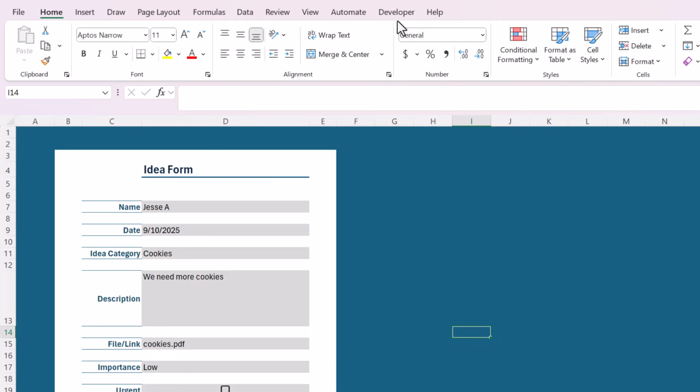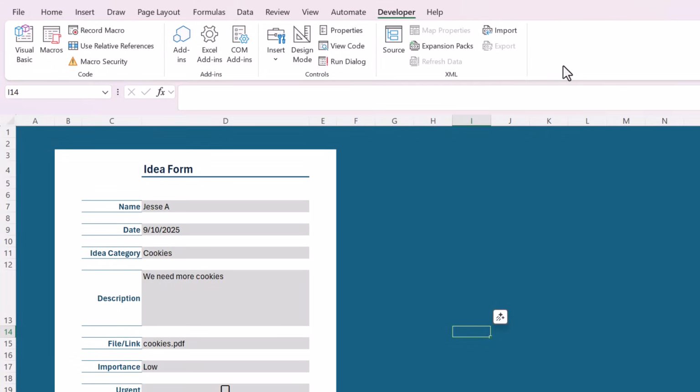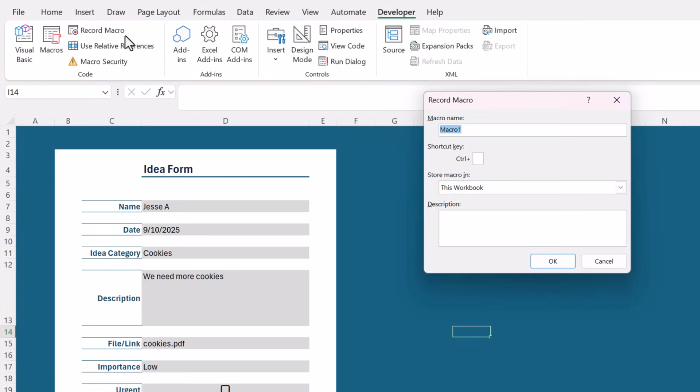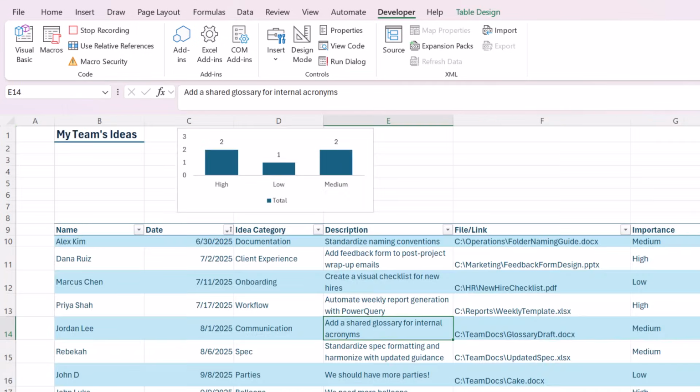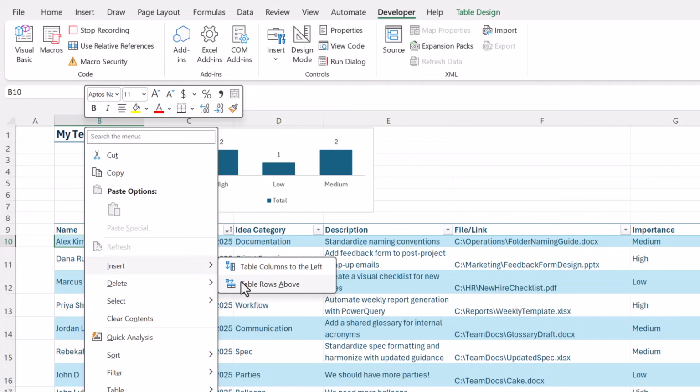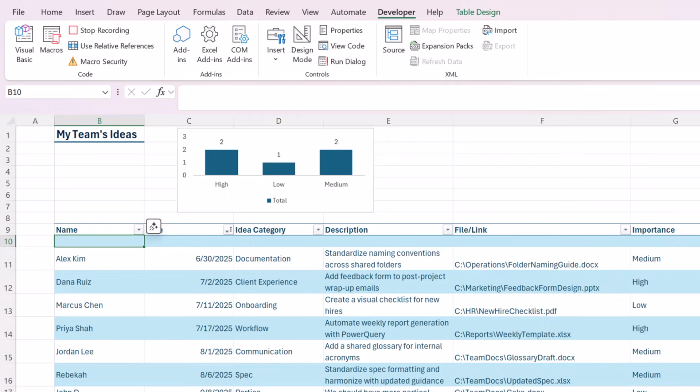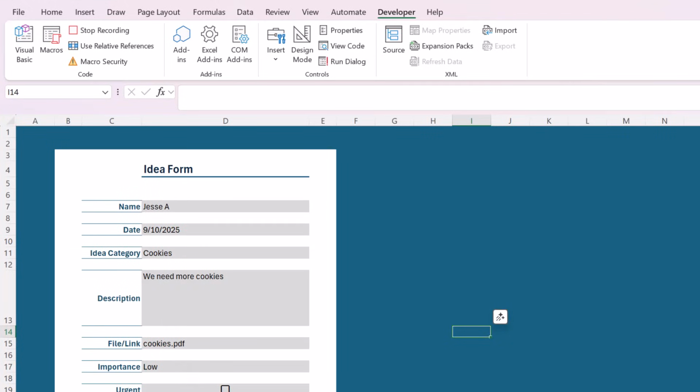So the way we do this is we go to the developer tab. If you don't see the developer tab, you can add it using this customize the ribbon button. And we're going to do kind of the exact same thing, except we're going to say record macro, and I'm going to call it log idea and click OK. Now we are recording. You can see, because you can see the stop recording, and I'm going to do the exact same steps. Start with insert the table, copy and paste everything and then clear this whole form.